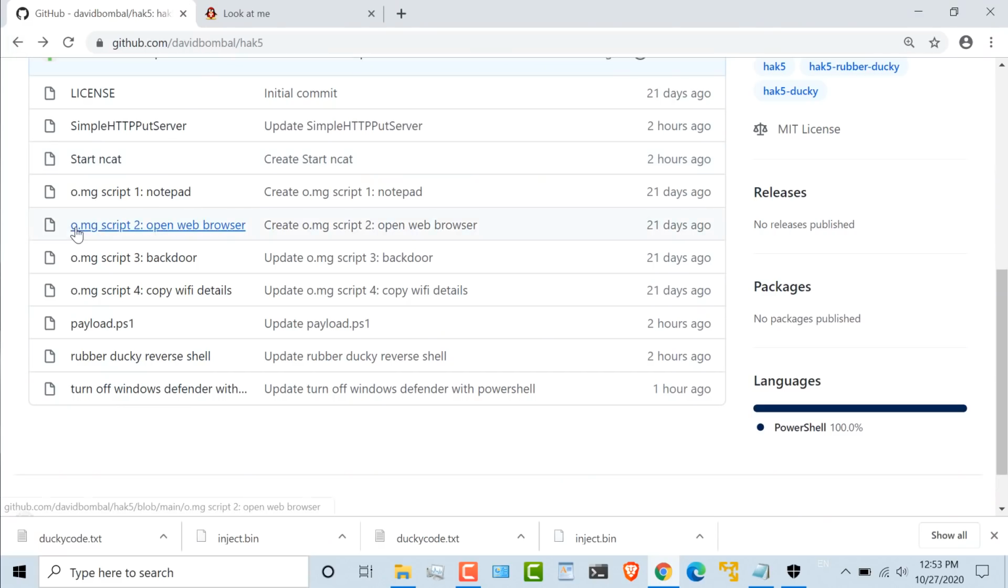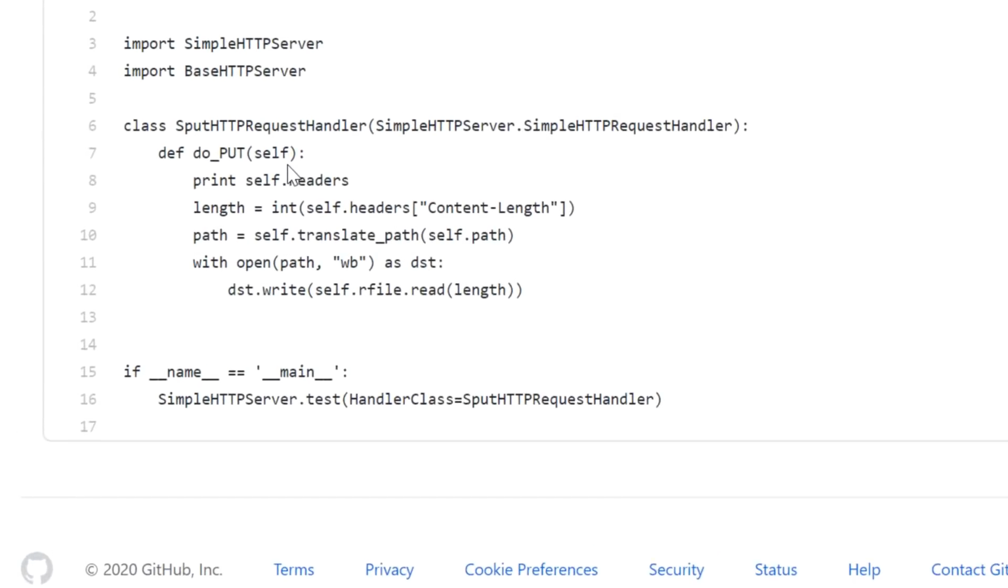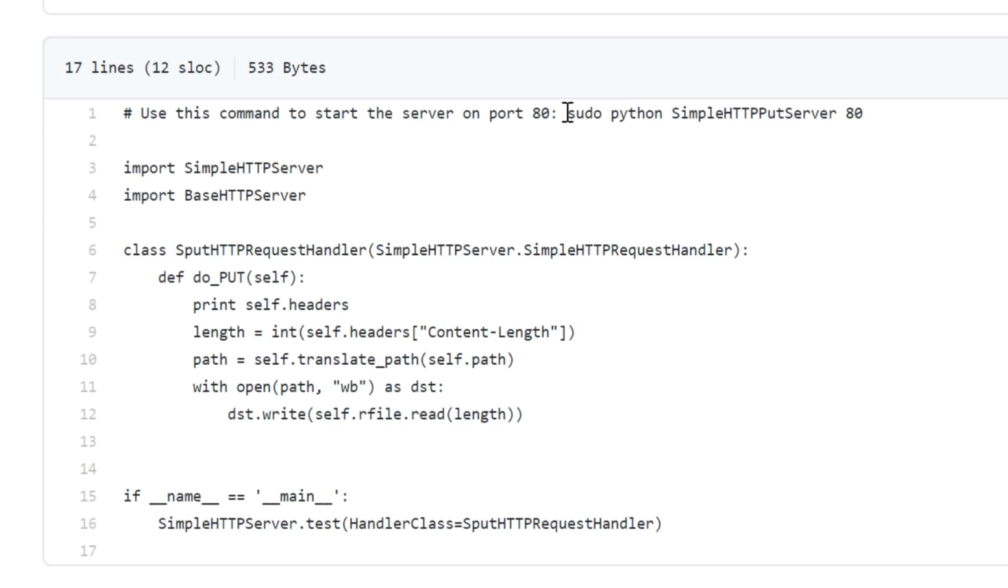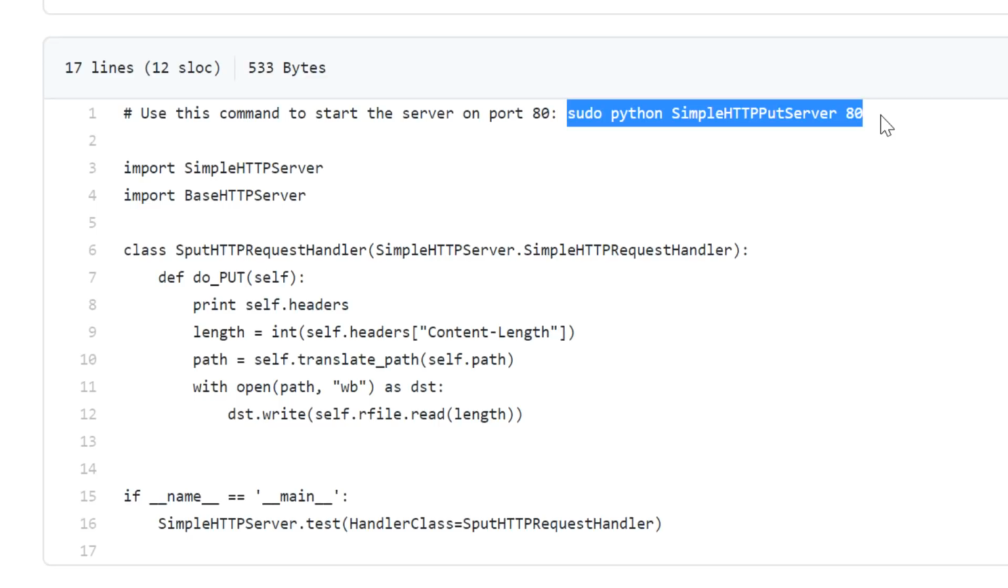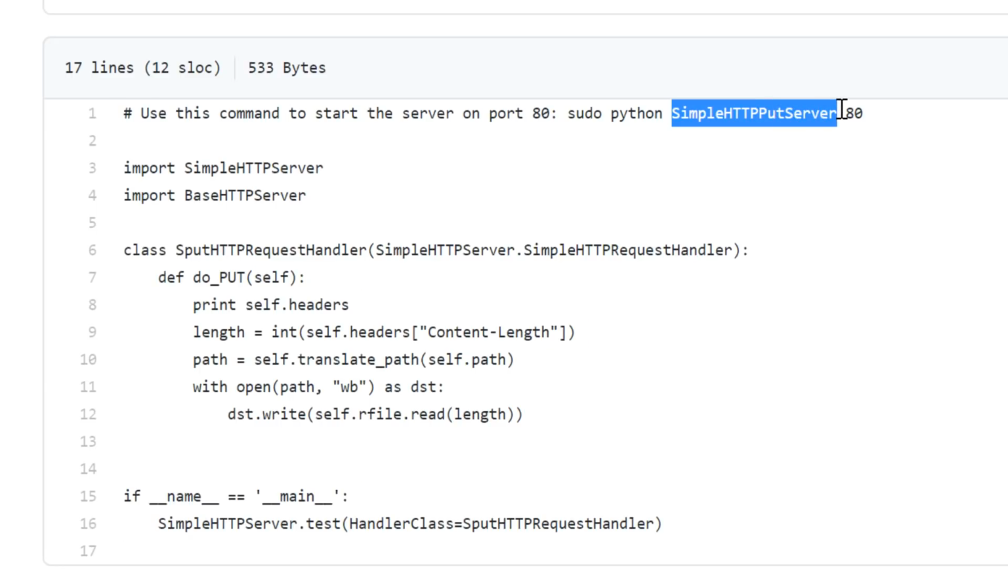Now, a lot of people wanted to know how I did that. So I have added the simple HTTP put server code to GitHub here. This command, sudo python simple HTTP put server and a port number, let's say port 80, allows me to run the script if I've saved it with this file name.